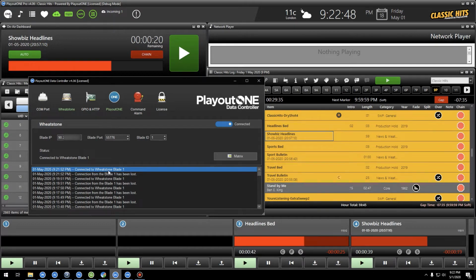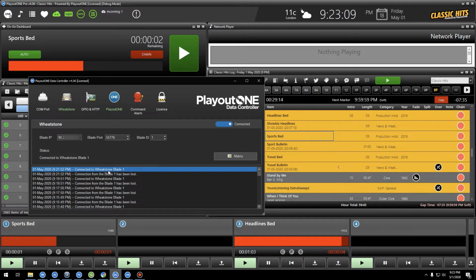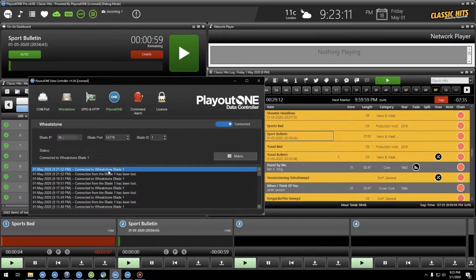So what we've done with Data Controller is introduced the Wheatstone API into it. And using that, we can catch events from a Wheatstone system. So we can then make PlayoutONE do what we want it to do based on what that event is. So, for example, if it's turning on a fader and you want it to start player 1 or player 2 or whatever, we can make it do that. And equally, you can make the Wheatstone hardware do something based on what PlayoutONE's doing as well. Yeah. Which is important too.